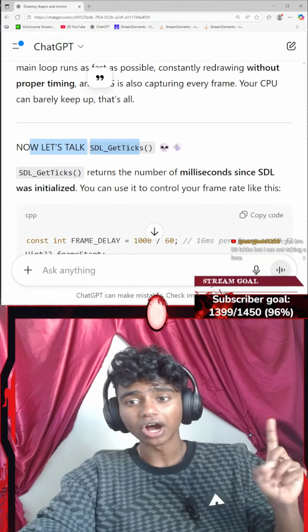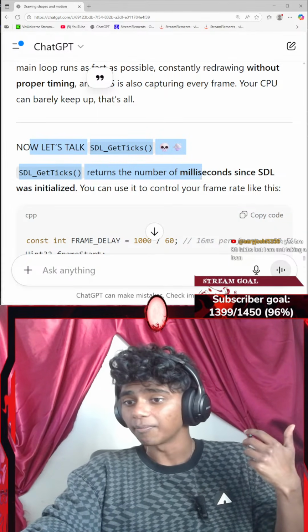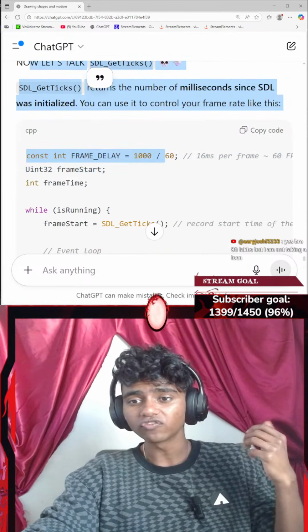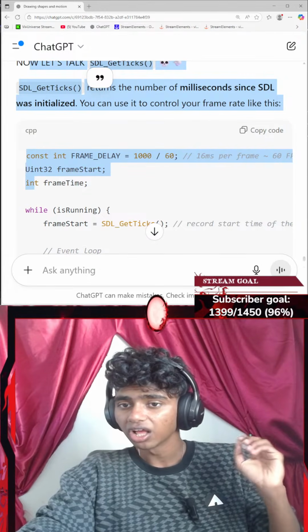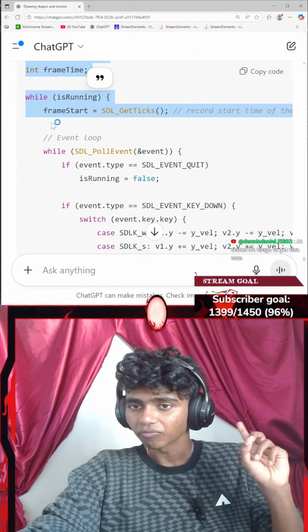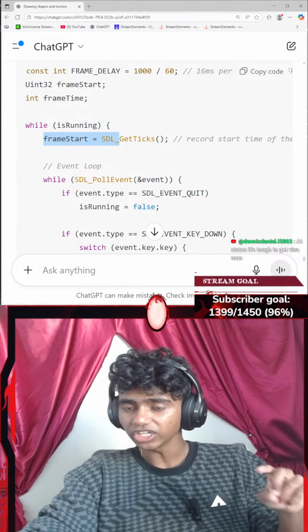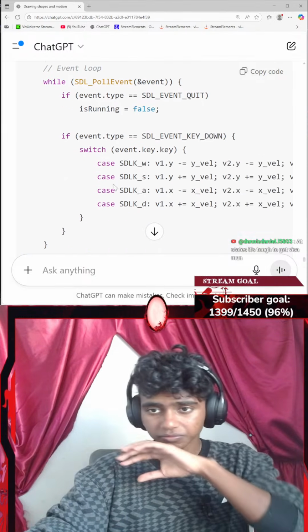Now let's talk SDL_GetTicks. SDL_GetTicks returns numbers in milliseconds since SDL was initialized. You can use it to control your frame rate like this. So, constant integer frameDelay. After I get this running, frameStart equals SDL_GetTicks, to record the time of the frame.